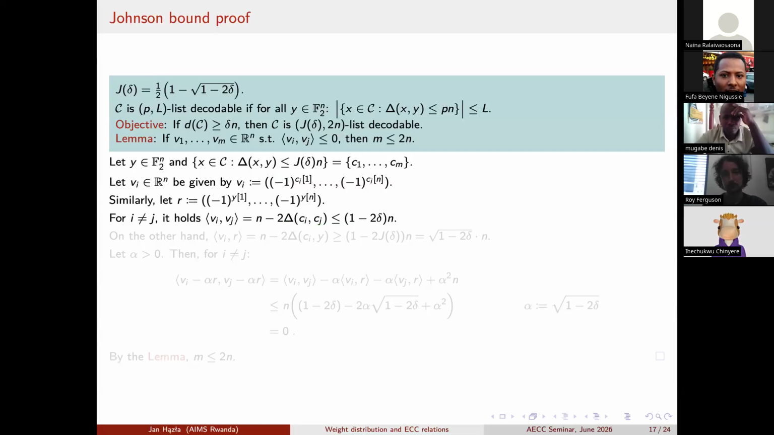But we know that the code has distance delta, so in particular this Hamming distance is at least delta n. So we can upper bound the scalar product of Vi and Vj as (1 minus 2 delta) times n for any distinct pair Ci and Cj. On the other hand, what can we say about Vi and r? The first step is the same: the scalar product of Vi and r is n minus 2 times the Hamming distance of Ci and y. But we defined these C's to be those at a distance at most J of delta times n. So this is at least (1 minus 2 J of delta) times n. And now if you go back to the definition of J of delta, you multiply by 2, so this half disappears, and you are just going to get square root of (1 minus 2 delta) times n.